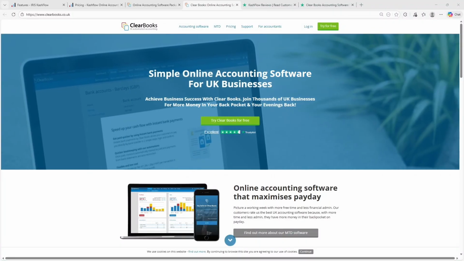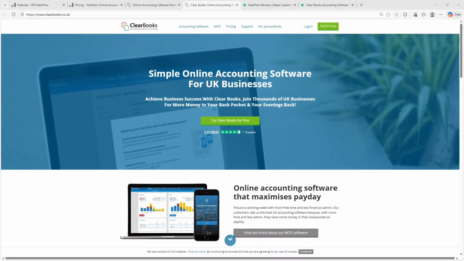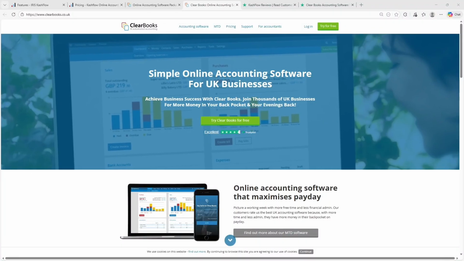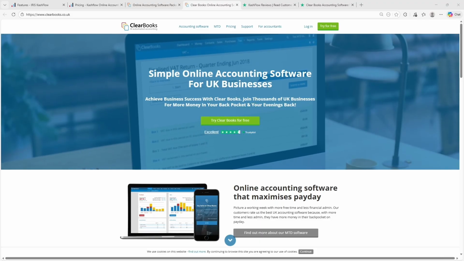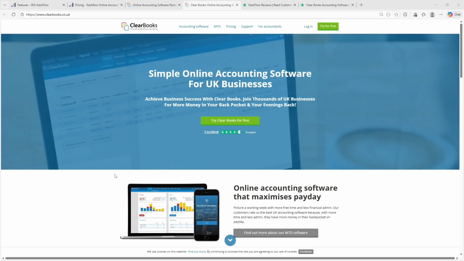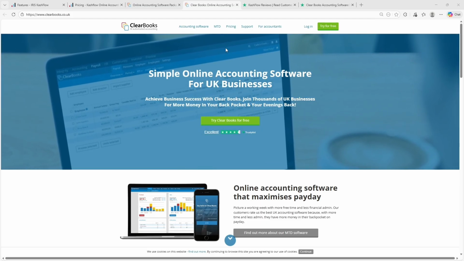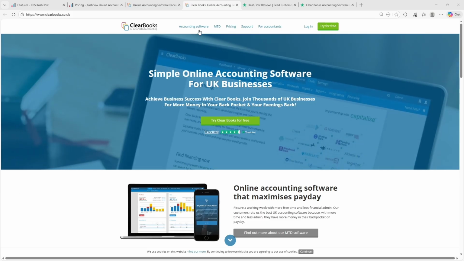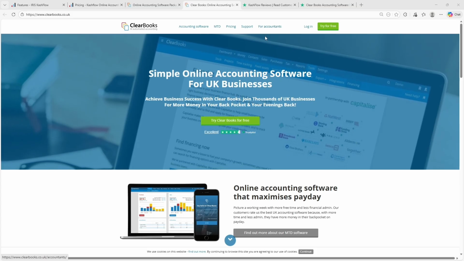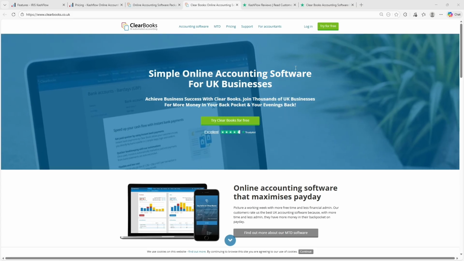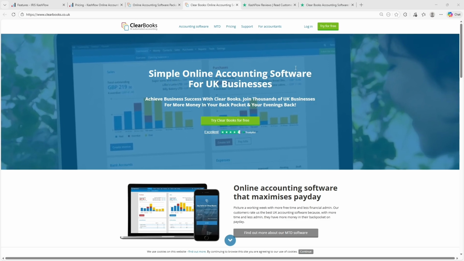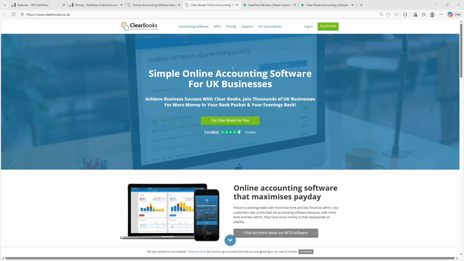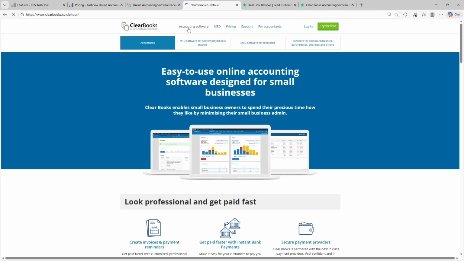ClearBooks takes a very different approach compared to KashFlow, focusing less on flashy dashboards and more on practical UK compliance and simplicity. It's designed for sole traders, landlords, and small limited companies that want their accounting handled quietly and correctly without feeling like a second job. From the moment you log in, ClearBooks feels intentionally straightforward, with features built around real HMRC requirements rather than generic accounting workflows. ClearBooks offers several pricing paths depending on business type.